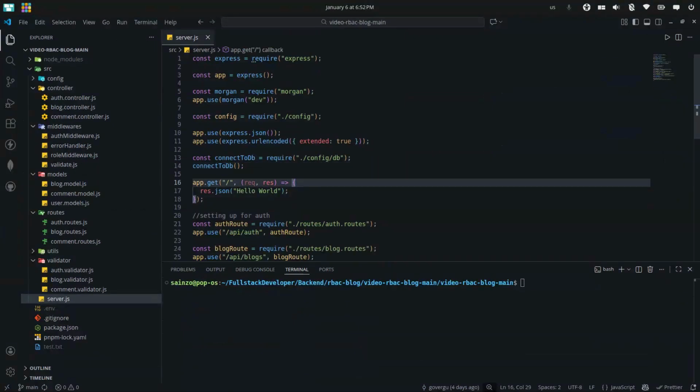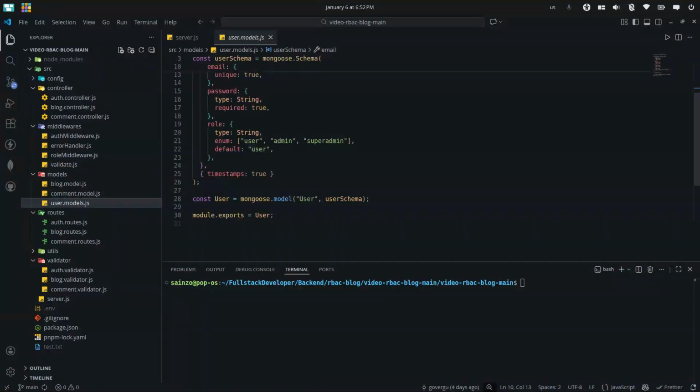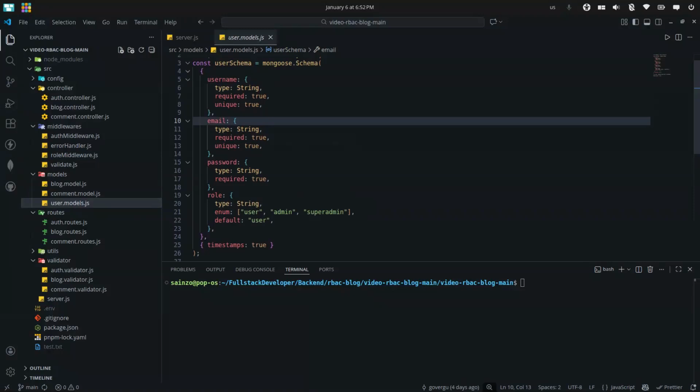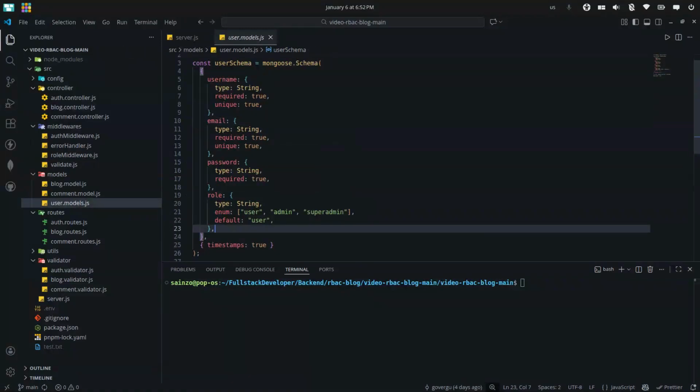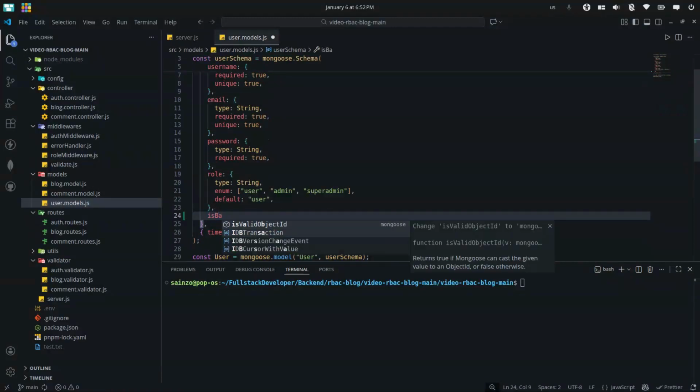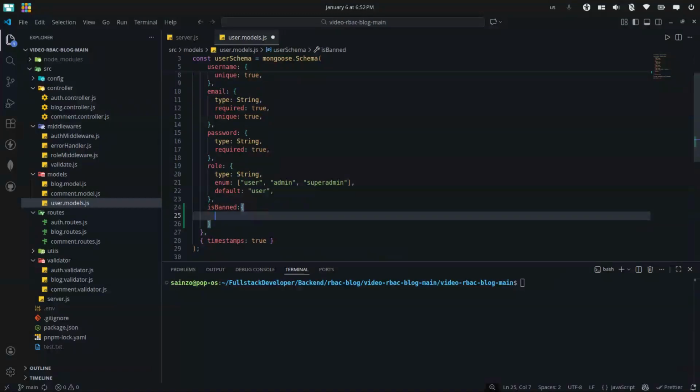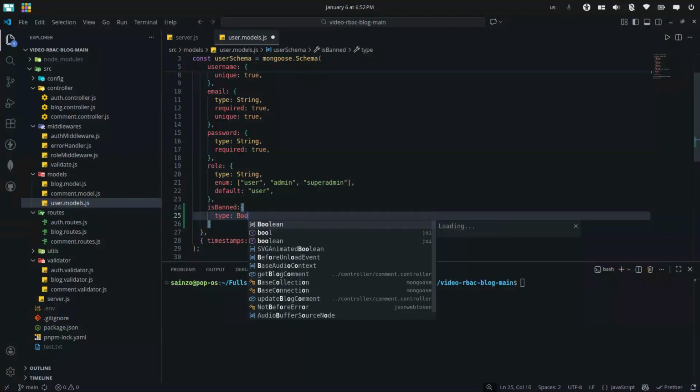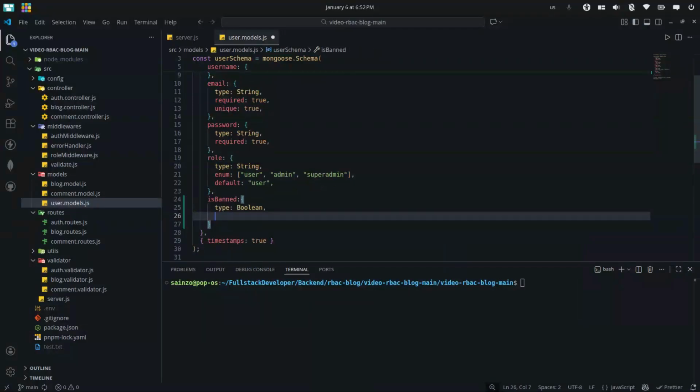So first of all, we have to add something in our model, that is the user model. Since our user model had username, email, password, and role only, now we have to add one more attribute, and that is the isBanned attribute. It should be of type boolean, and by default it should be false. That's all we have to do in our user model, and after that we have to create a controller for it.